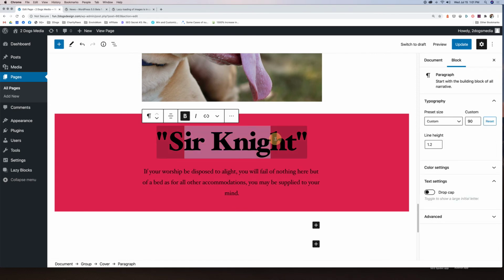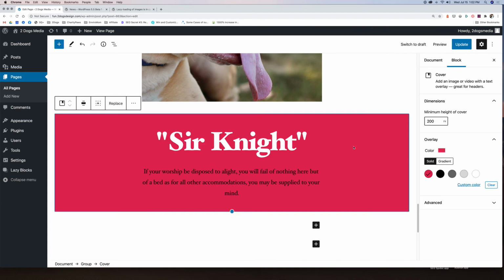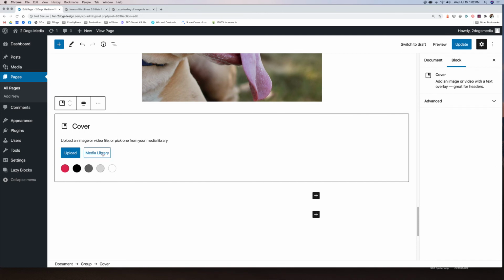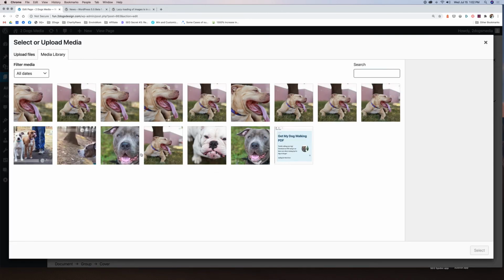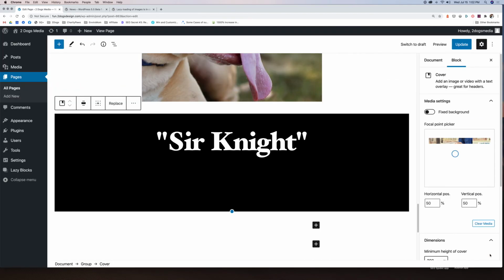Okay, and when you click on the text, then you have some more options for the text. So this is all really cool stuff. And what about if you want to use an image? Click clear, do media library. We'll do this guy. Actually, let's do these two, and then select.